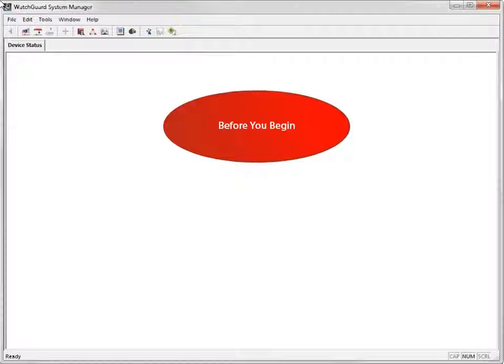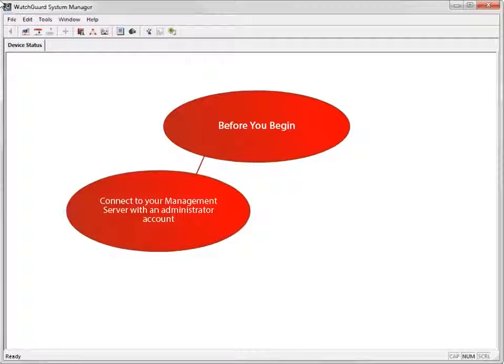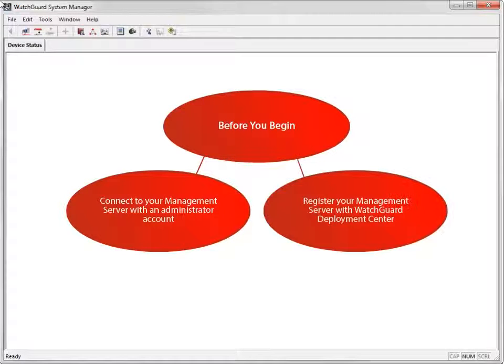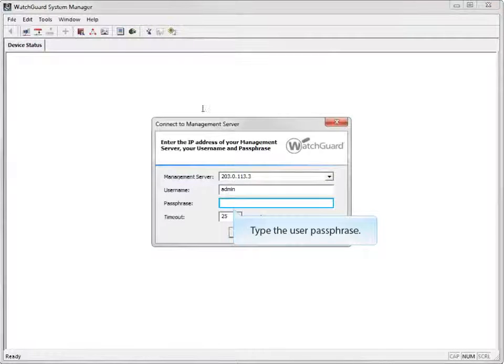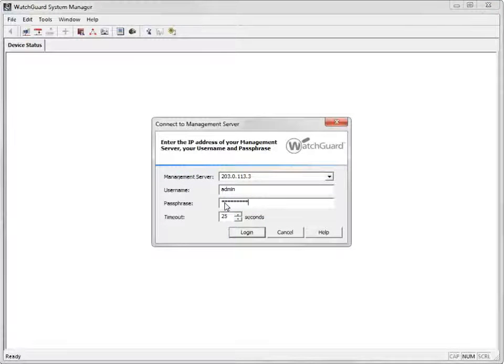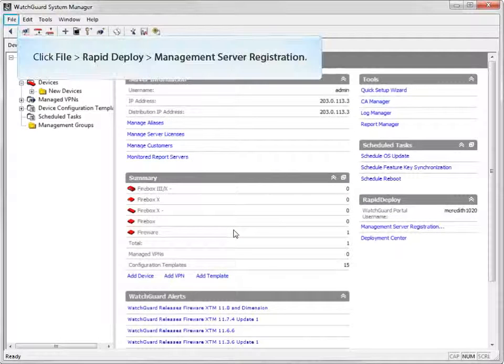Before using Rapid Deploy from the management server to deploy your devices, you must connect to your management server in WatchGuard System Manager with an administrator account and register your management server with the WatchGuard Deployment Center. To do this, open WatchGuard System Manager and connect to your management server. Then, register the management server with your WatchGuard Live Security account credentials, like this.